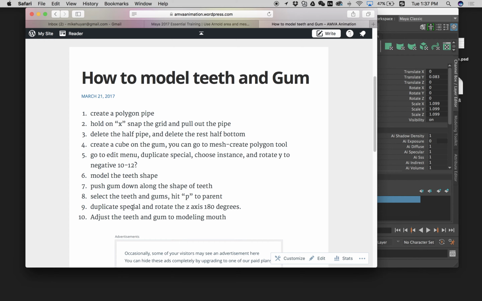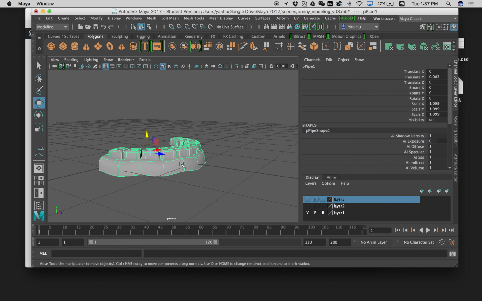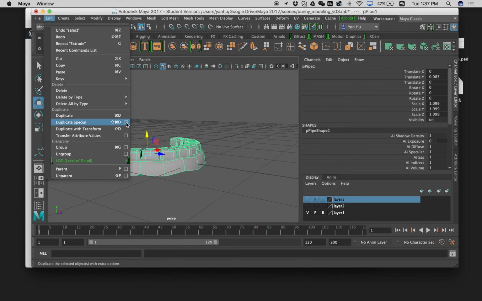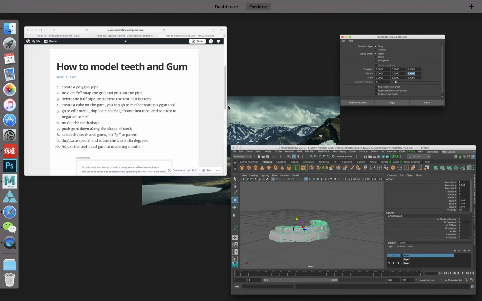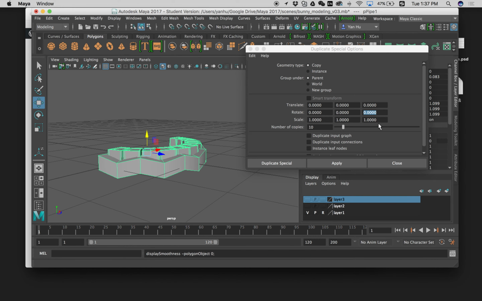What else? Okay, so then I'm gonna duplicate this whole thing. I'm gonna go to duplicate special, right? This time I'm also gonna duplicate. It's not gonna be an instance, because sometimes the upper gum and lower gum are different, so I'm just gonna do a copy. We also said rotate 180 degrees. I'm not gonna rotate the Y, I'm gonna rotate Z, which is 180 degrees.